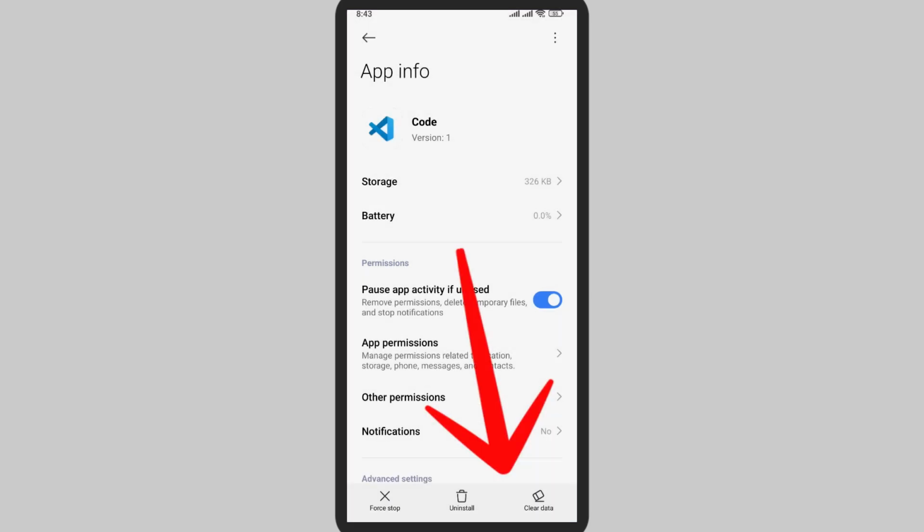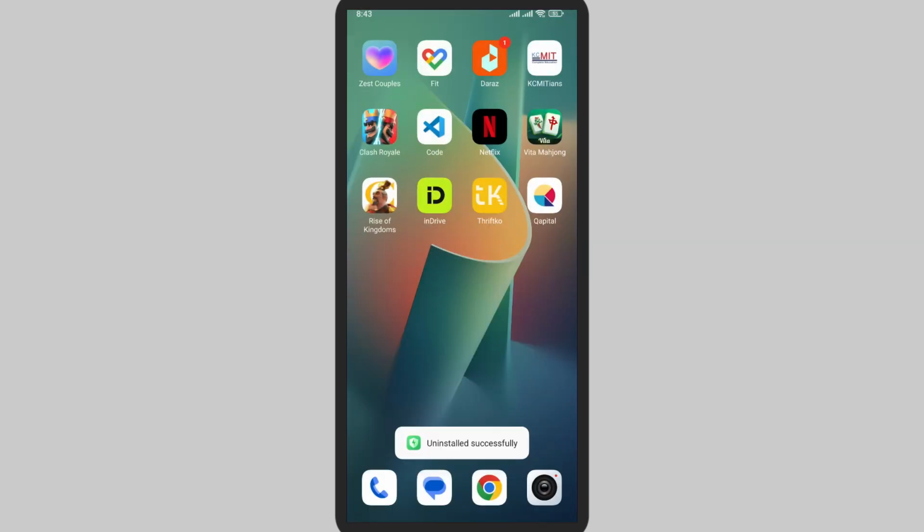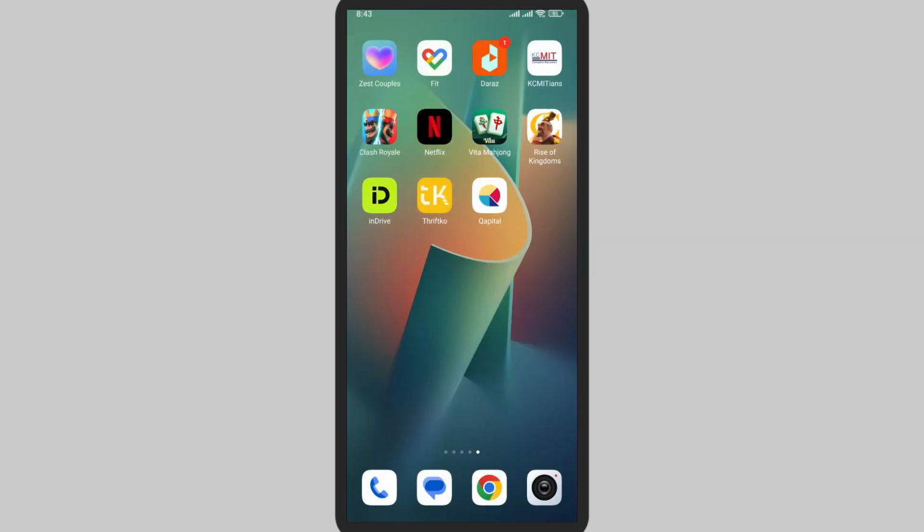Now tap on OK. Now it will take some time, and as you can see, the app is completely gone from my device.